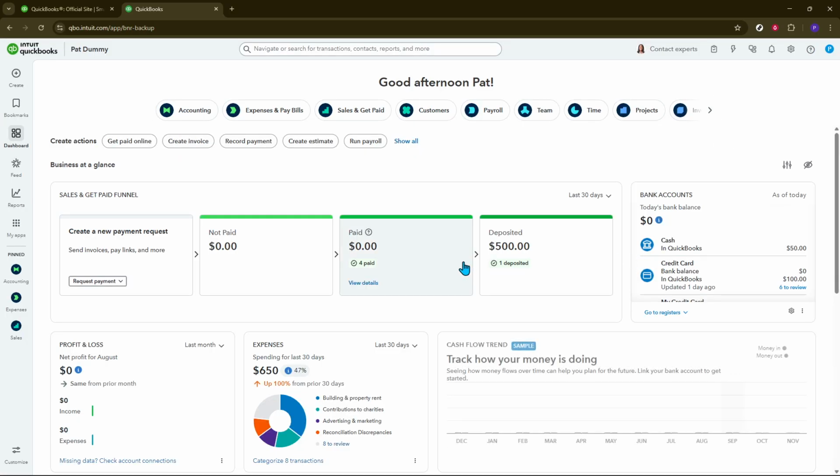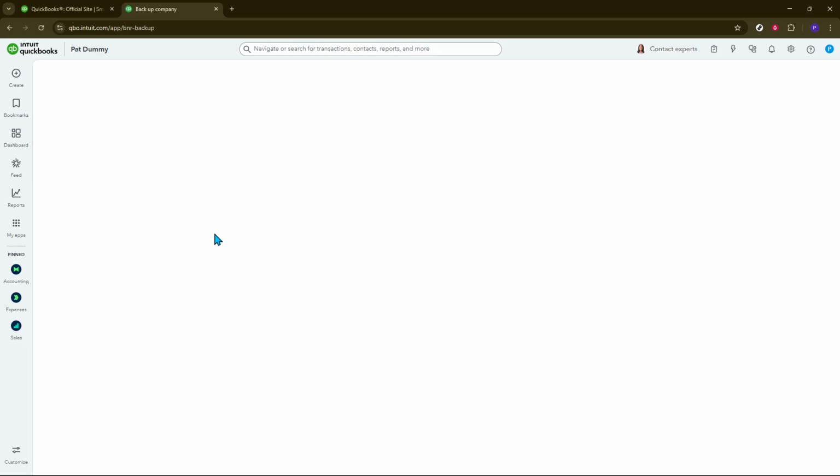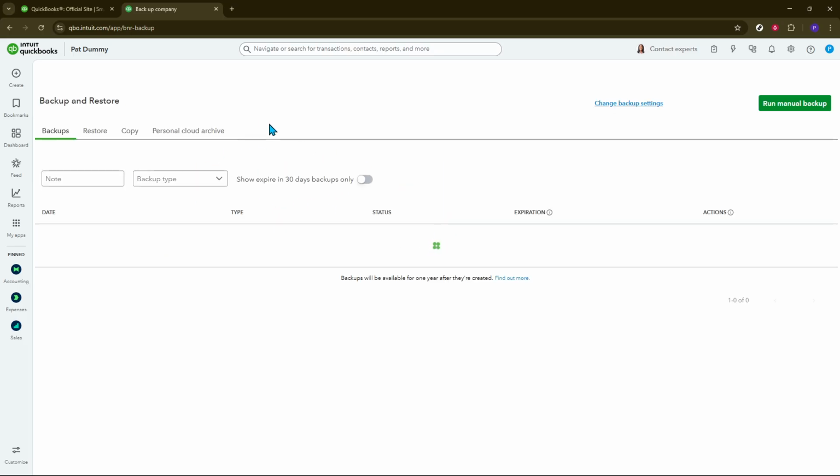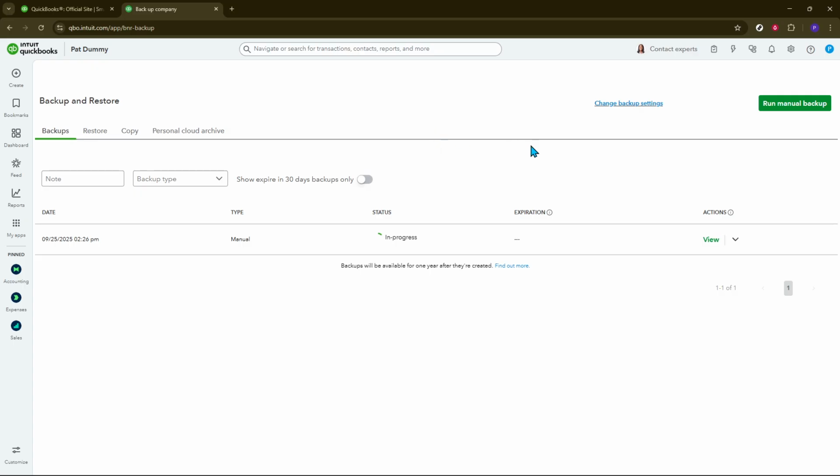In the backup dashboard, you'll see the options New Backup or Manual Backup. Click on either, decide whether you want a full backup or prefer to select specific items. When you're ready, hit Run Backup Now to initiate the backup process. Congratulations, you're on your way to having a secure copy of your data.